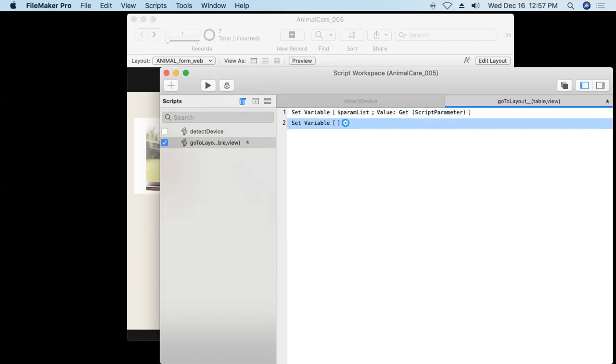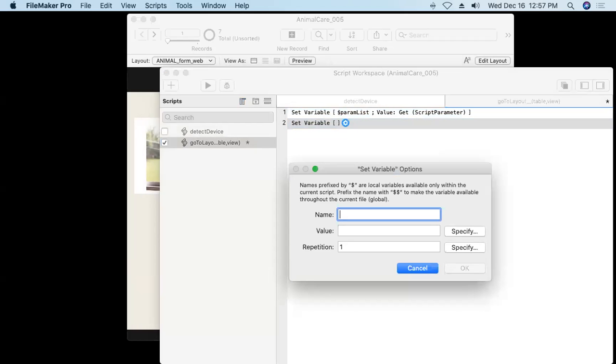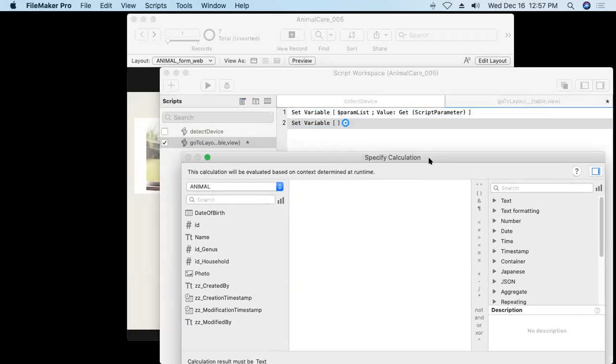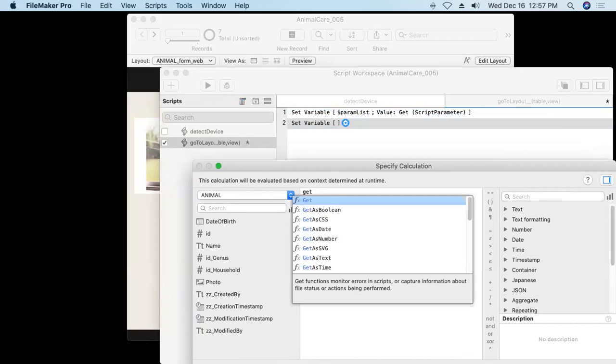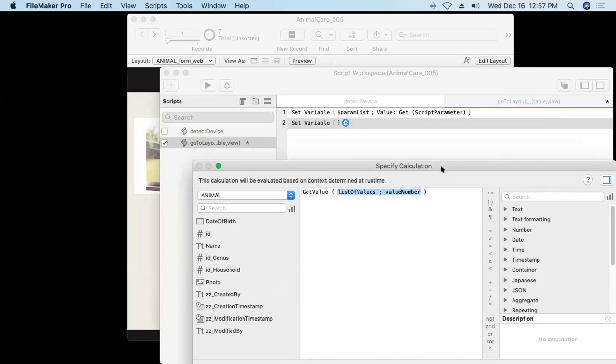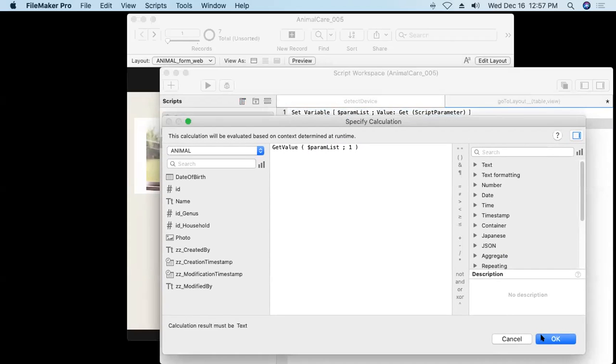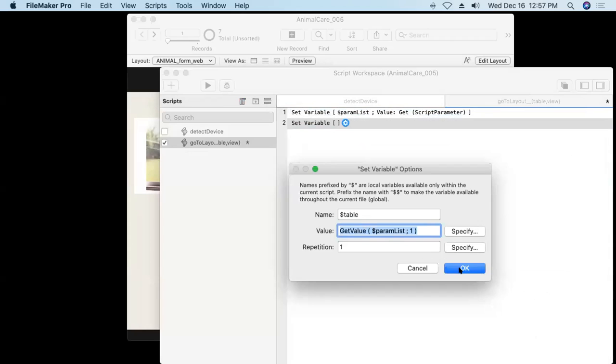Then we'll make another variable. We'll call this one table, and we're going to use a wonderful little function called GetValue. GetValue can reach into a value list like the param list variable that we just created and grab the value out of one of the slots in that value list. We want it to grab item number 1, the first item in the list. And we'll call that one table.